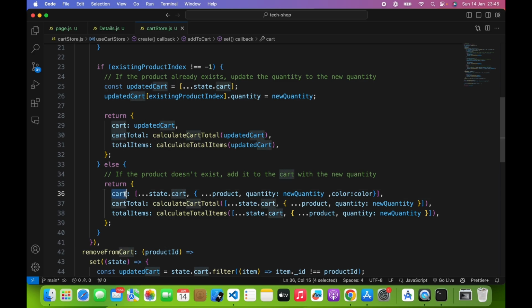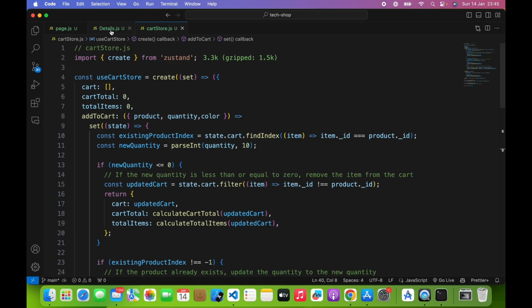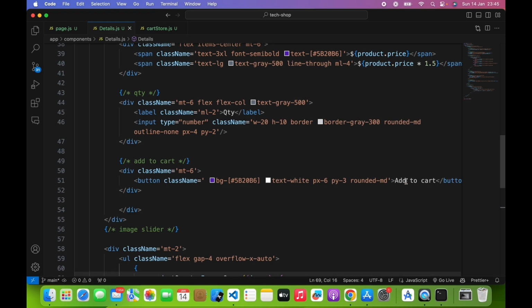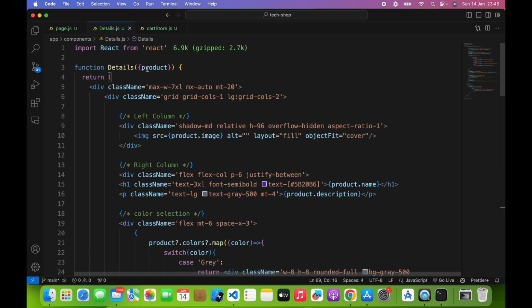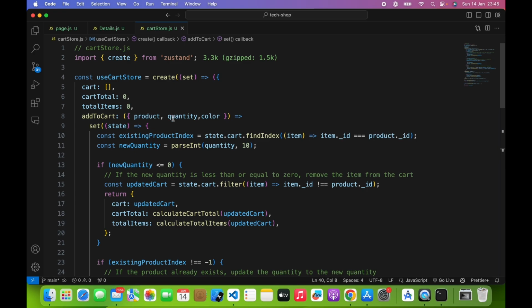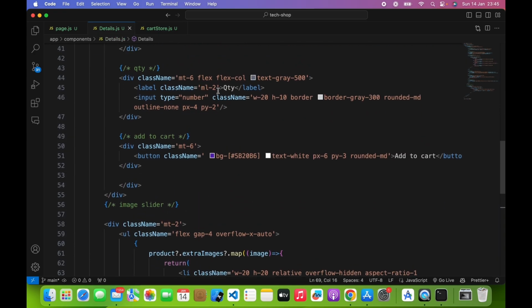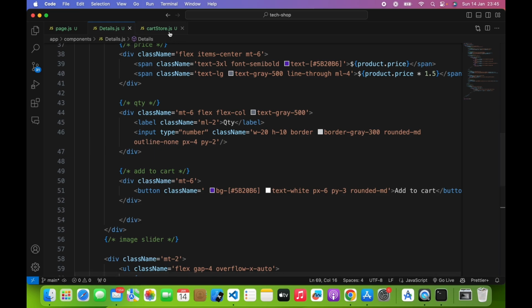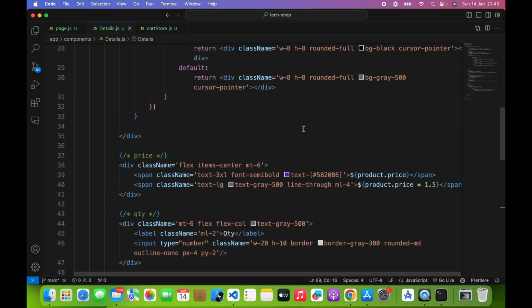We add it here. So we say cart, then take whatever was put, state, current state, we're spreading the current cart with the new product. Then we're saying keep the cart as it is. So if there are items in the cart, keep those items in the cart, but add these new things, right? So when we call this from our app, we're going to call this from this page with this button which says add to cart. Then we're going to pass this product, okay? Then we're going to pass the quantity. So yeah, we have quantity, we're going to pass that. Then we're going to pass the color. So here we have color.